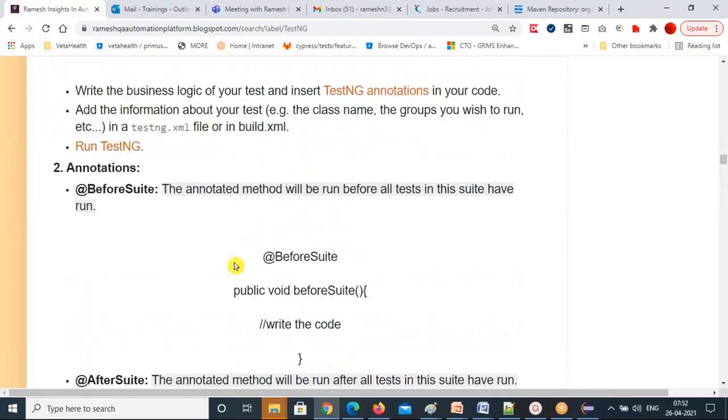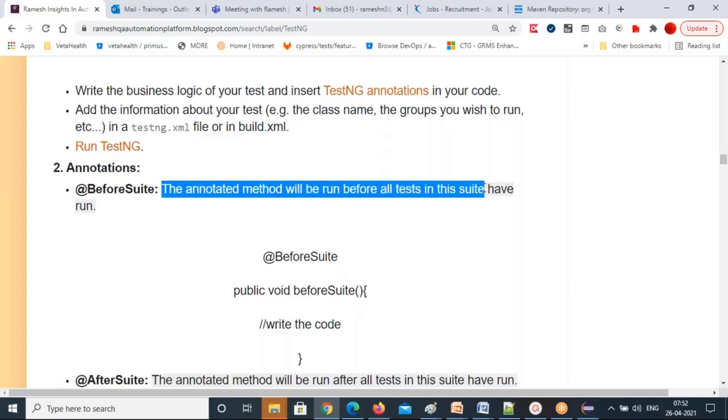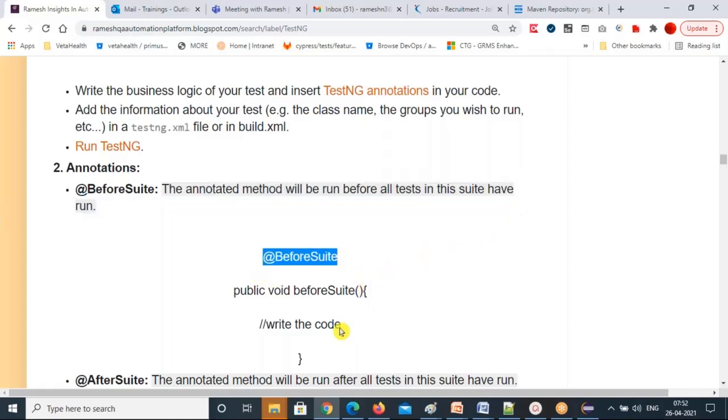We have a suite. What is meant by suite? A collection of test cases is called a suite. If you want to run something before that collection of test cases runs, you can write @BeforeSuite. @BeforeSuite means the annotated method will be run before all tests in this suite have run. So before running your suite, if you want to run some code, you can place that code inside this @BeforeSuite annotated method.